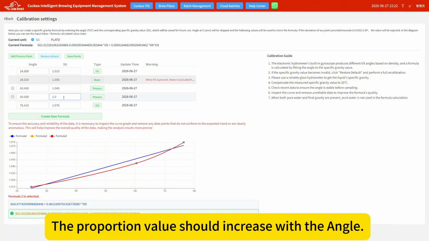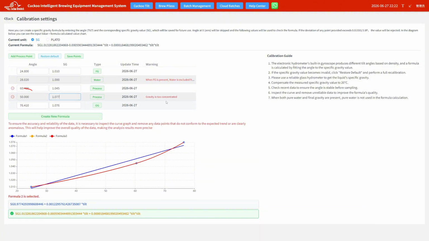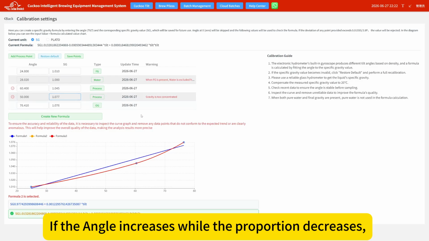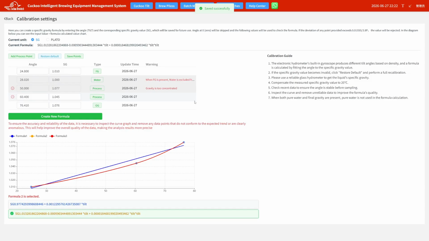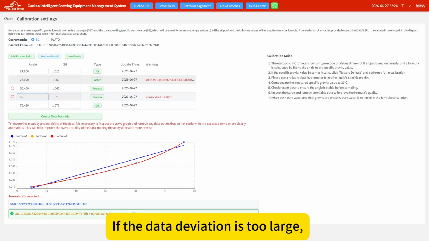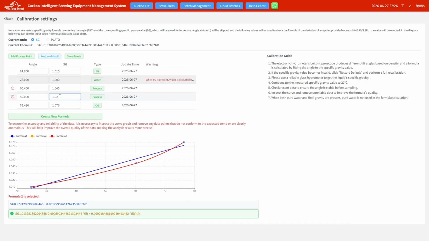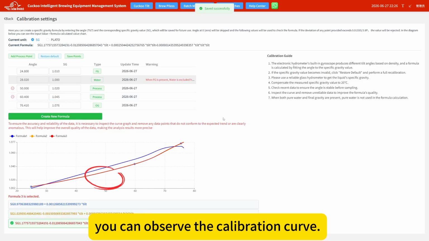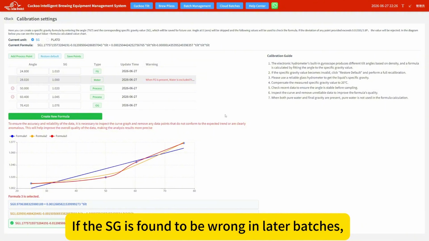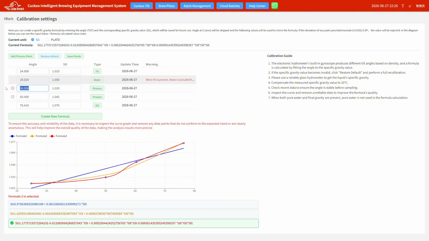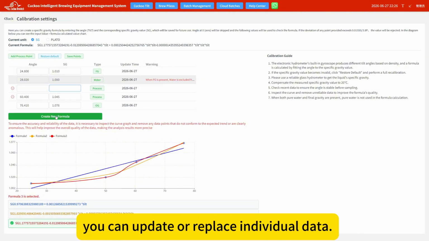The proportion value should increase with the angle. If the angle increases while the proportion decreases, check and delete the wrong data. If the data deviation is too large, you can observe the calibration curve. Check and delete the wrong data. If the SG is found to be wrong in later batches, you can update or replace individual data.